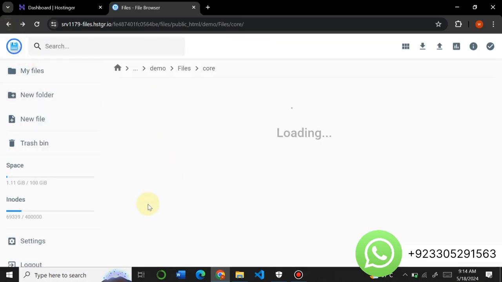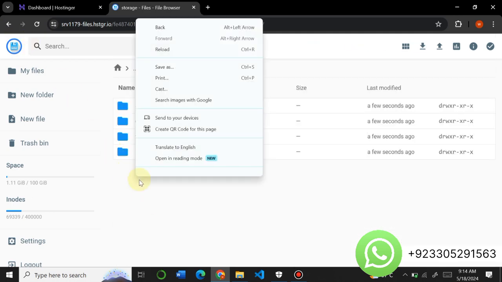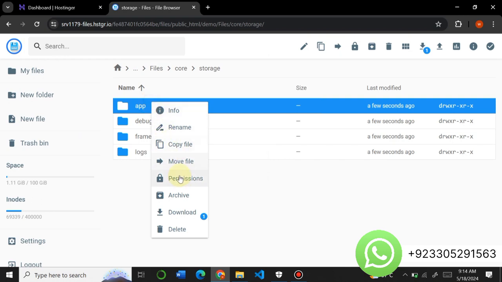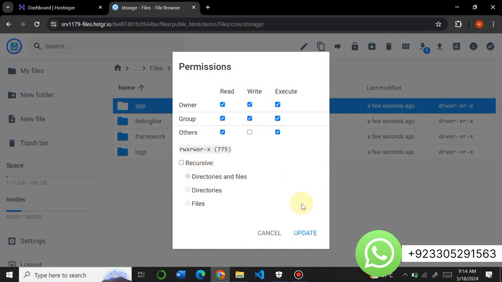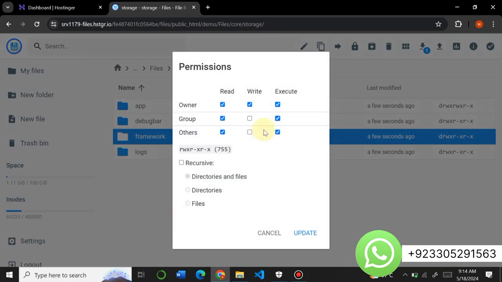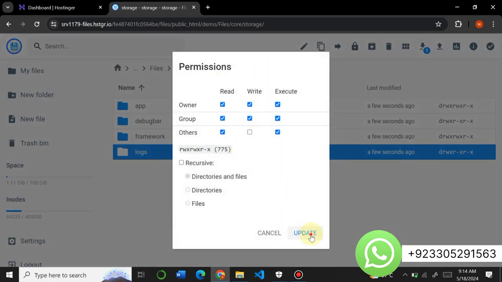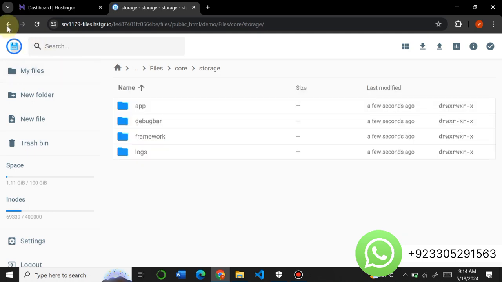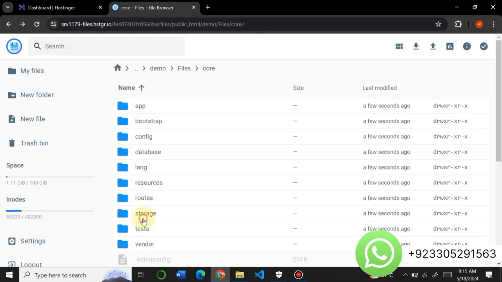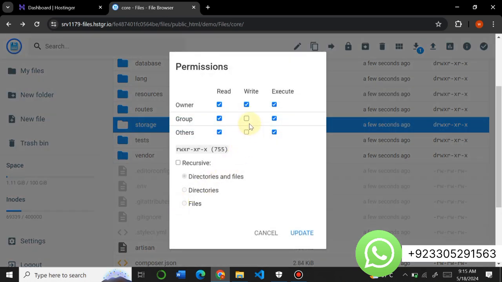and I will give my permissions to install this script. I'm going back here, so let it give permissions to some other folders. The app folder is here, and give it a permission. Framework is here. Let it give permission to this folder as well. Here's logs, and all the permissions are completed. Now one more is remaining. Here's storage. We have to give permission to this folder as well. Now all the permissions are completed.